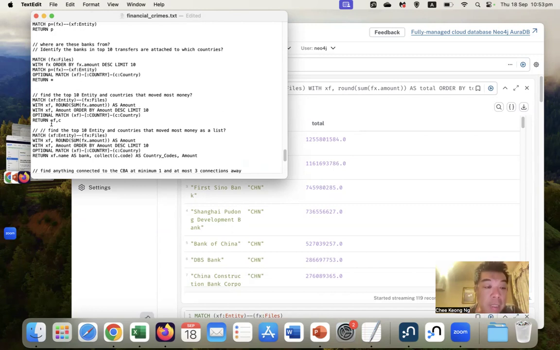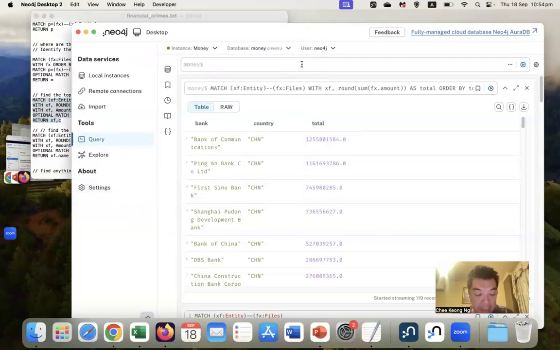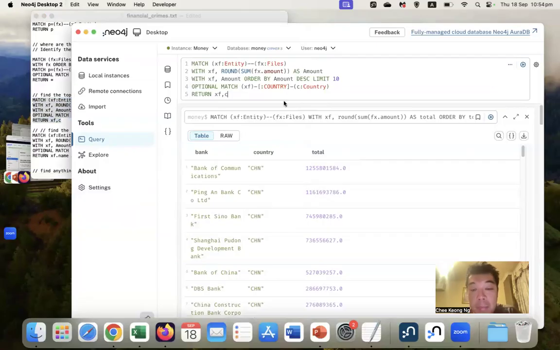After that we are using this OPTIONAL MATCH here to help us. This optional match is interesting because it means that if you don't have any, whether you match it or not is not necessary. So this optional match is very interesting.